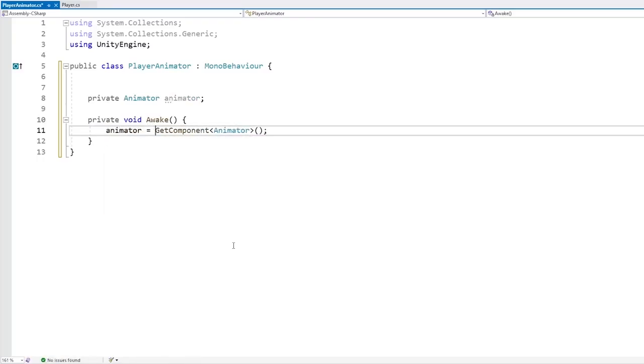And we set our animator variable. Again, like I mentioned, very important, make sure you don't mix animator and animation. These are two different components. We want the animator. Okay, so with this, we have a reference to our animator component. And now how we modify the parameter is actually very simple.